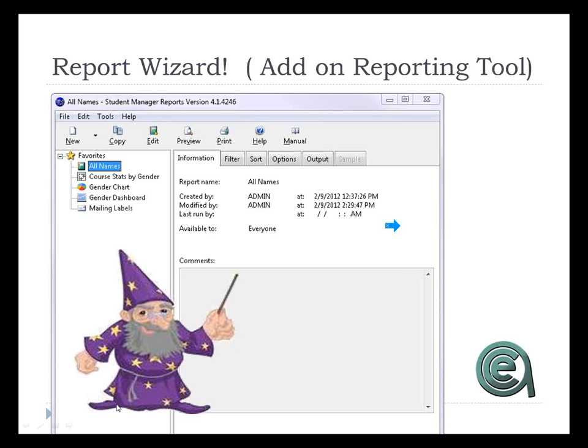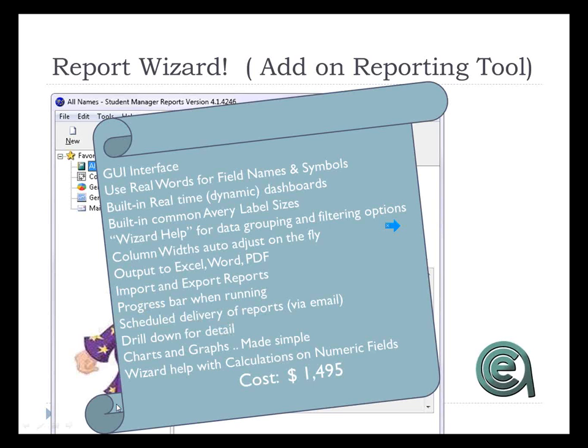One is the report wizard. We've got a few people, I think, that do have the report wizard on here. But the idea is that it gives you another way of generating reports, and it integrates into Manager. You still can use the existing report writer, but this gives you a brand new set of tools.